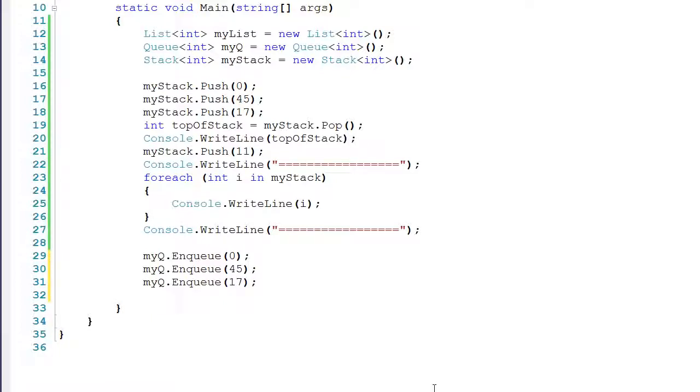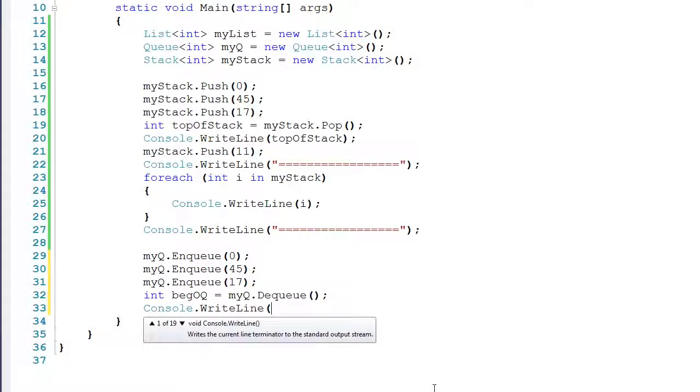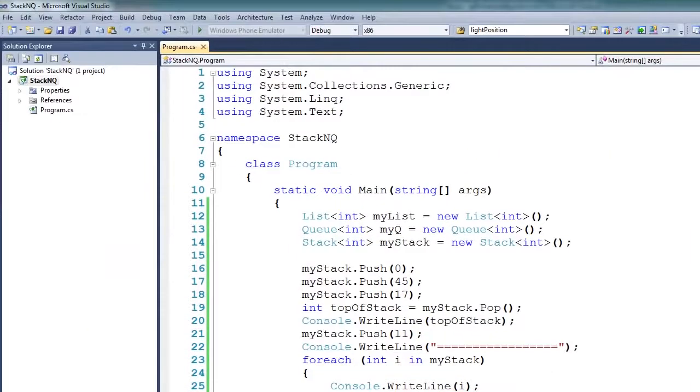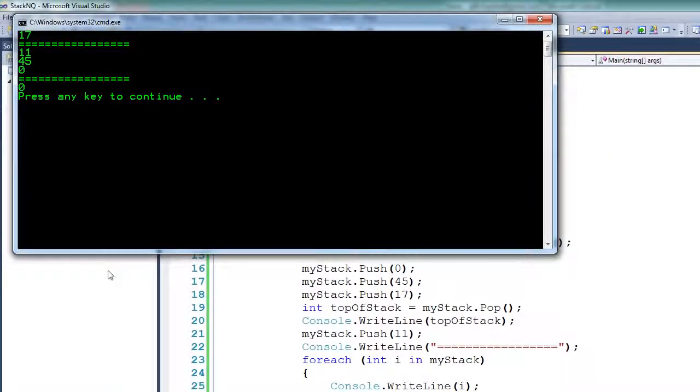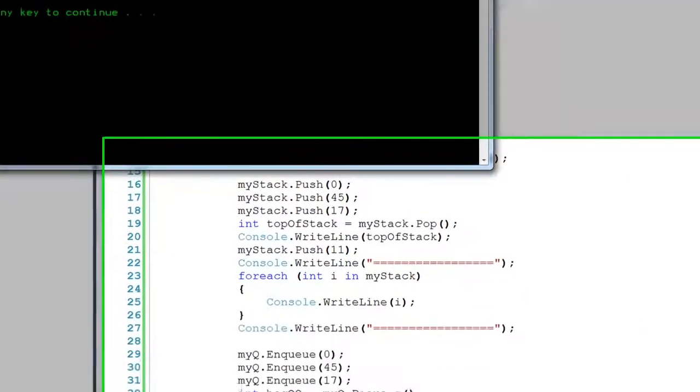So I'll create a variable, int beginningOfQueue, and then I'll dequeue the first thing that's inside of the queue. So I'll say myQ.dequeue. Now in this case, the beginning of the queue should be 0, so we can print that out, Console.WriteLine, beginning of queue. And if I were to run it now, you should see that the last thing that we have here is a 0 that prints out on the screen.